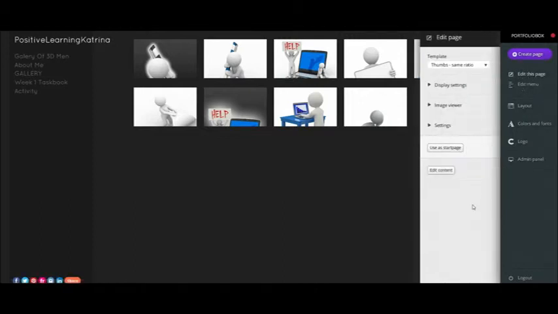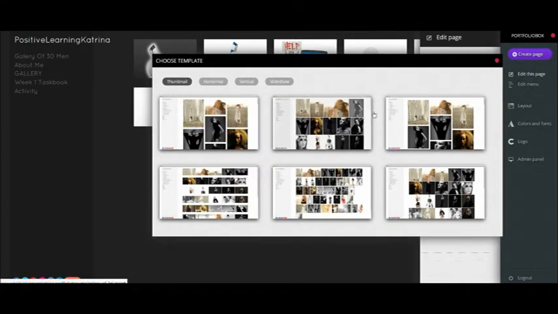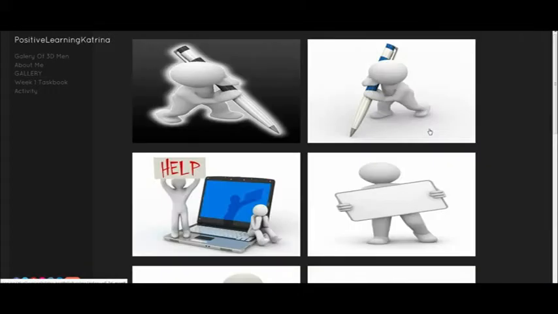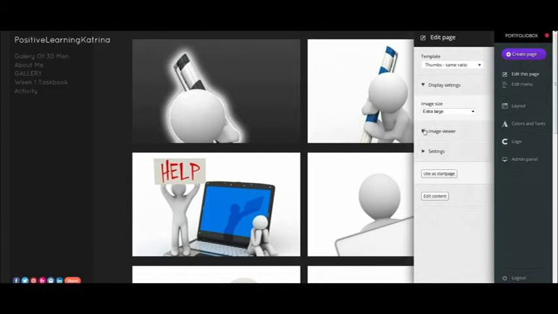Click on Edit This Page. From there, you can change the template you use. You can change the display settings. Pick images, anything from small through to extra large. You can choose the image viewer you'd like to use, and of course you can change the settings. And finally, you can choose to make it your start page.